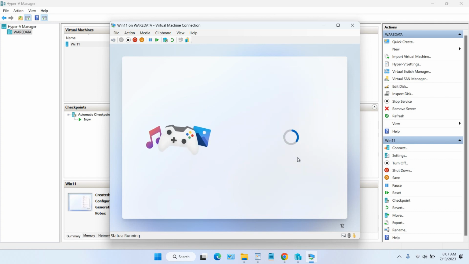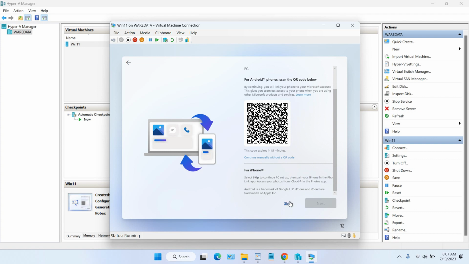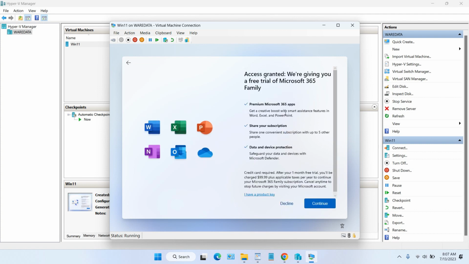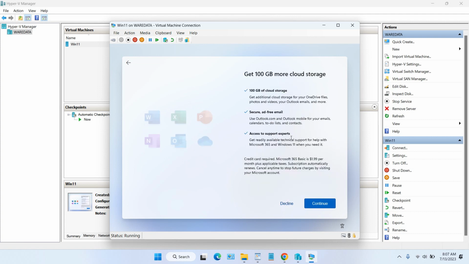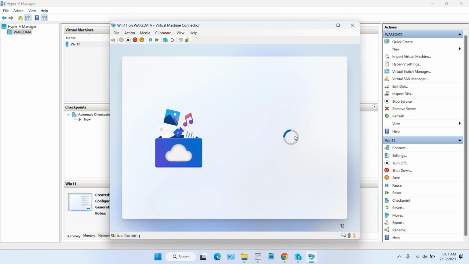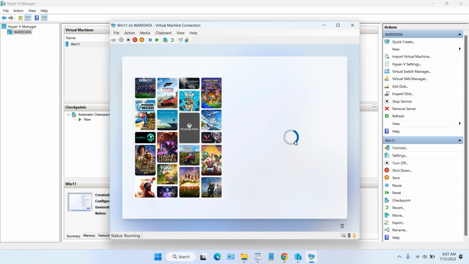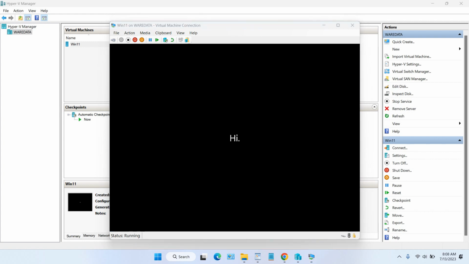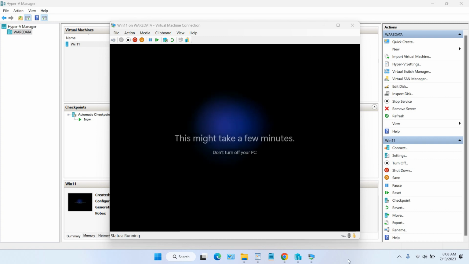And I will skip this. Also, I will skip this. I think Windows 11 has too many ads here. I click this line and this line, skip for now. You can see there are too many ads here. Checking for updates, and we need to wait. Okay, now this is the last process, getting things ready for you. Let's wait until it's done and showing the desktop.